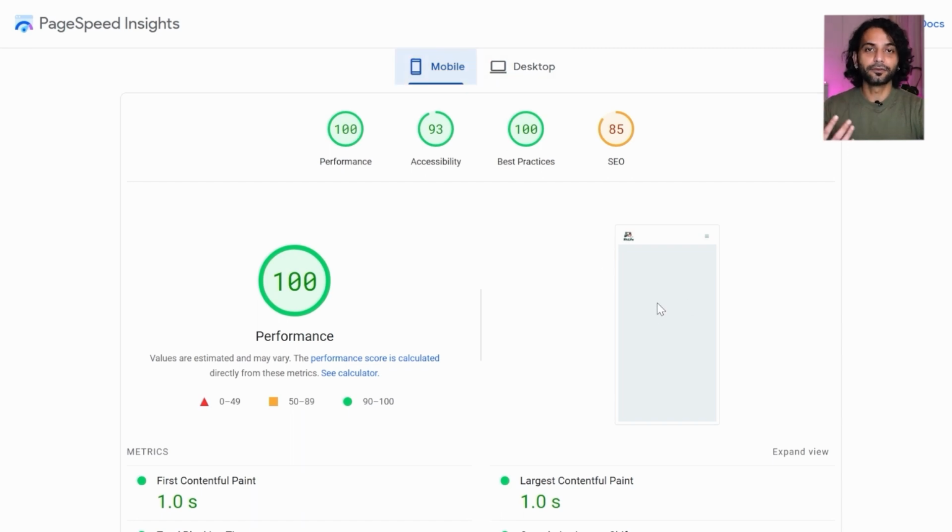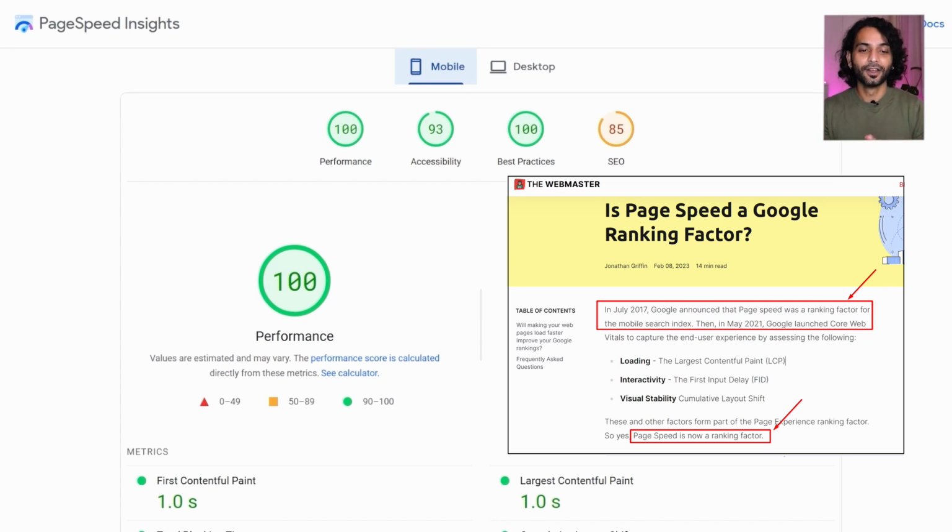Here you cannot see the image on the website because we are using the lazy load technique, which makes the website score so high, which will really help you to rank this website in Google search engine results. So if all that sounds good, let's start creating this website.